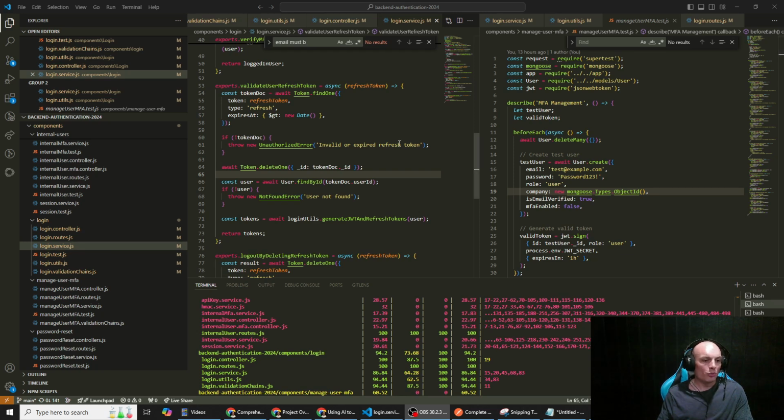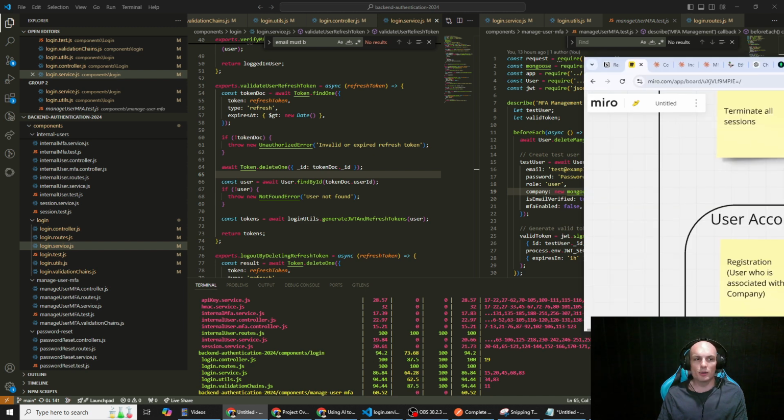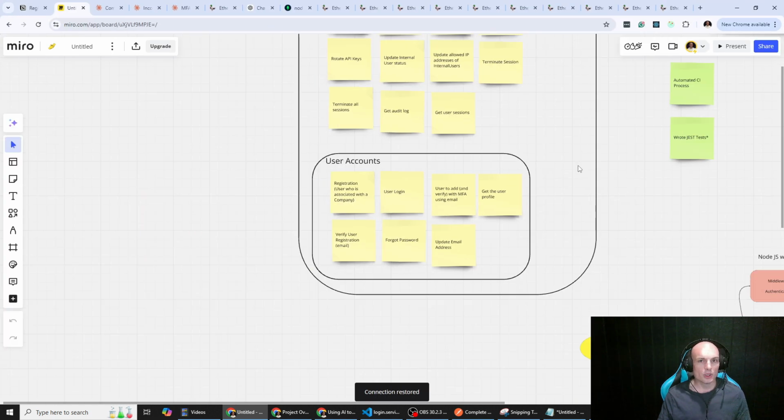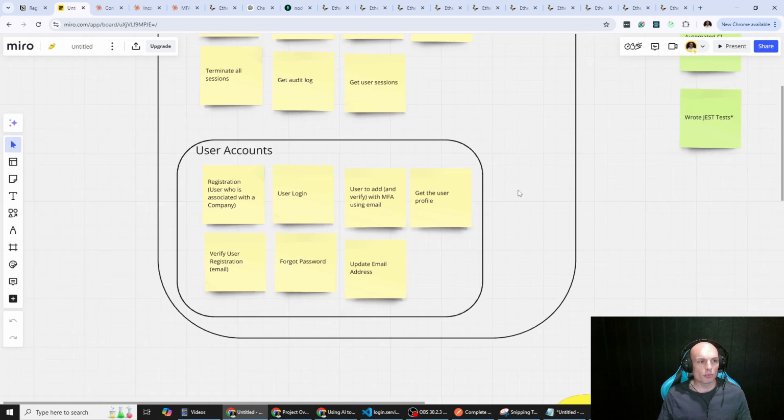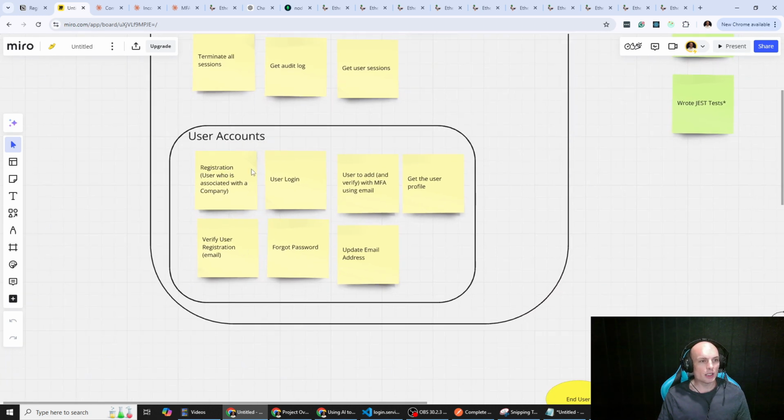All right, if you've been following the videos, you'll know that I'm refactoring a lot of the code, and we're still doing that. Just to give an update on the project, we've got our core functionality that we're building for this backend system around registering a user with a company.